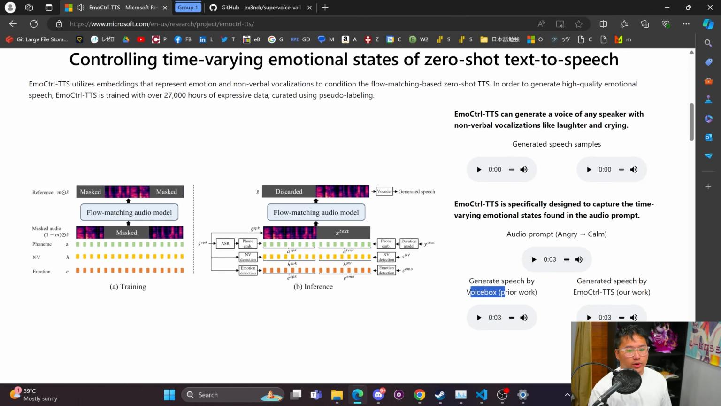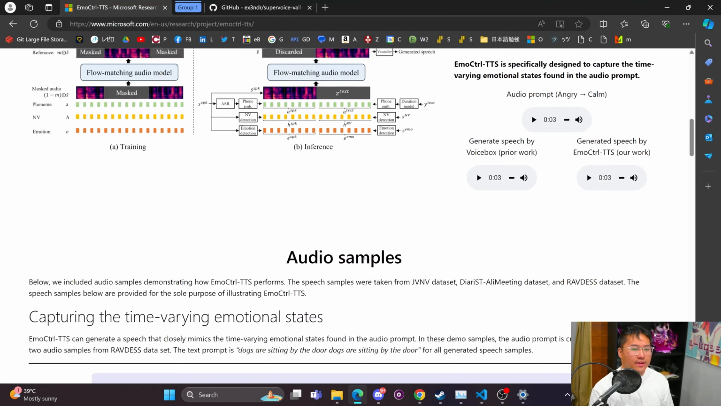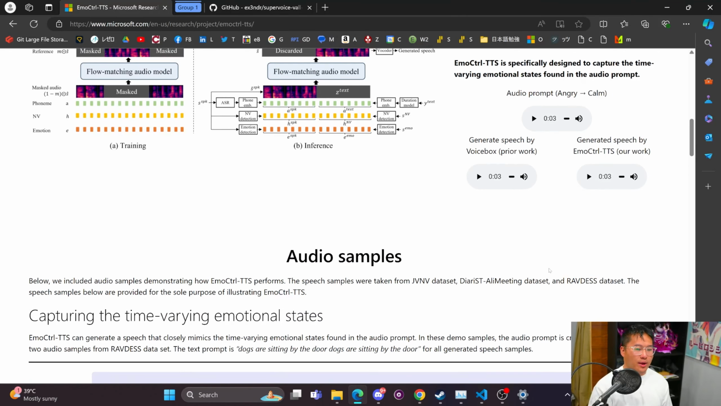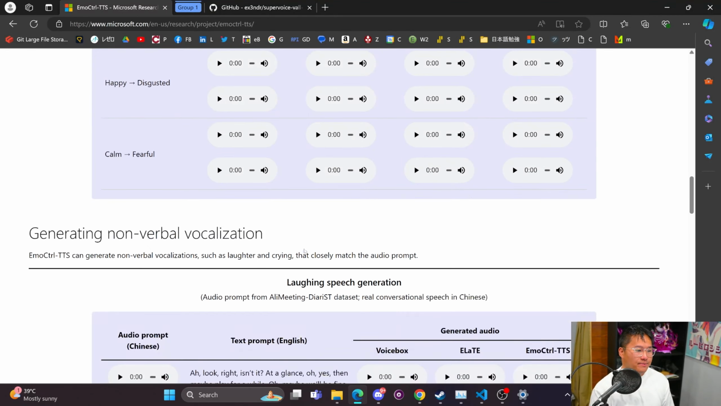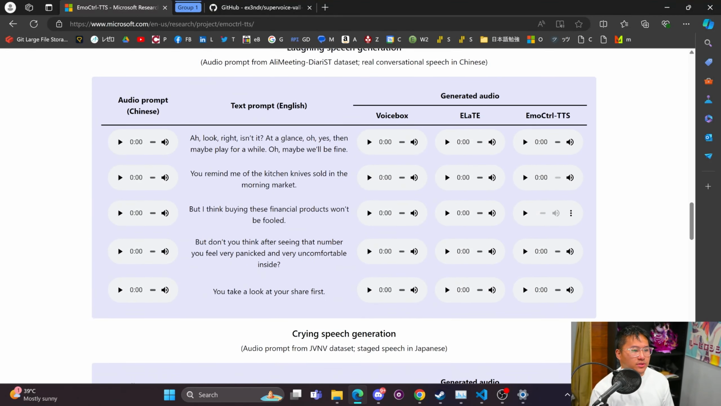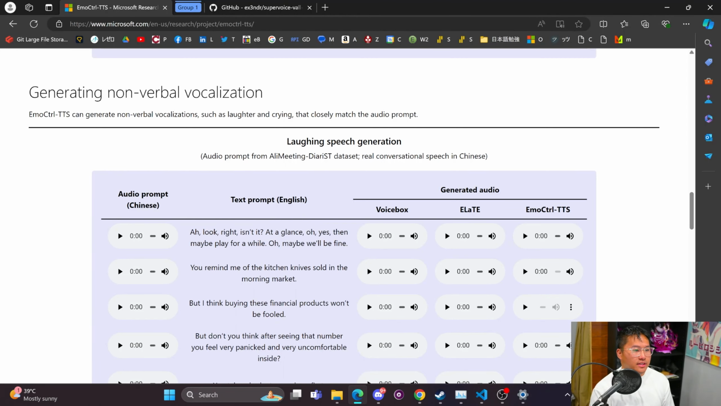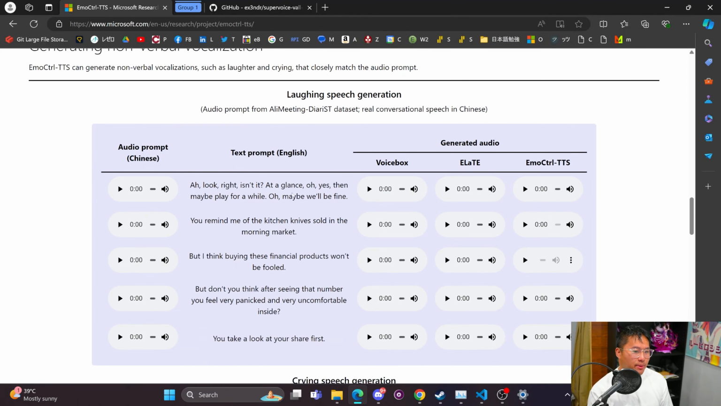So the reason that voice box is in here, which is research from Meta, is because it's kind of the same flow matching text-to-speech style. And this is just work built upon that. And so there are some other things down here. Let's go to the laughter area. This is what I'm a little bit more interested in.